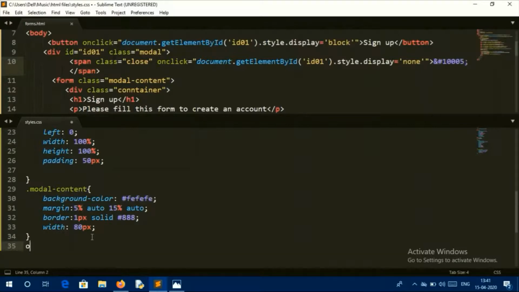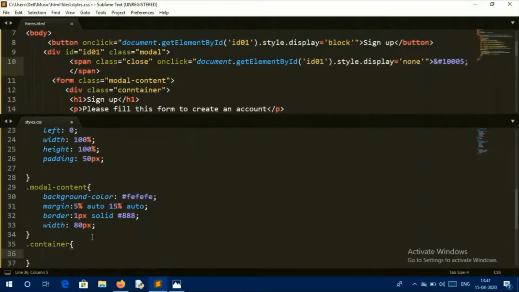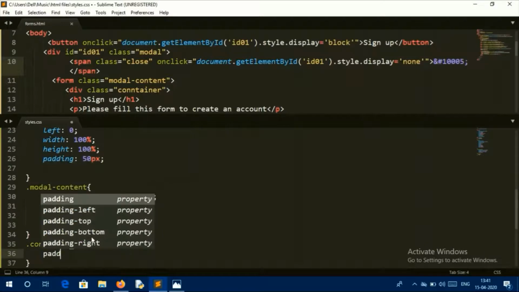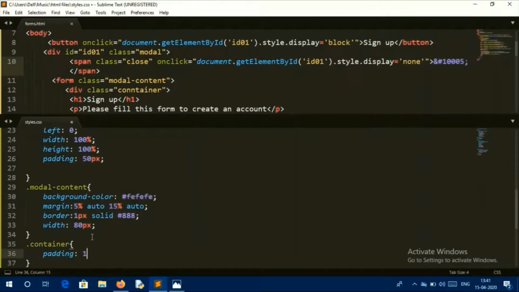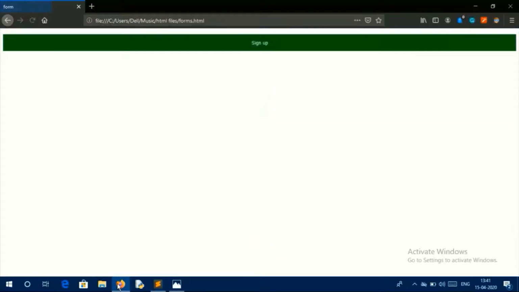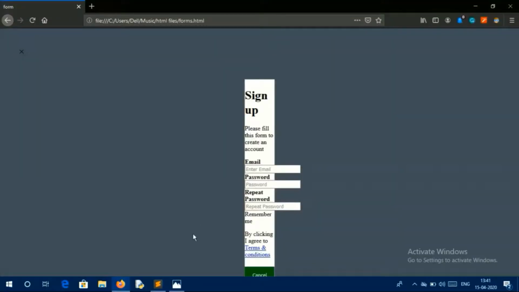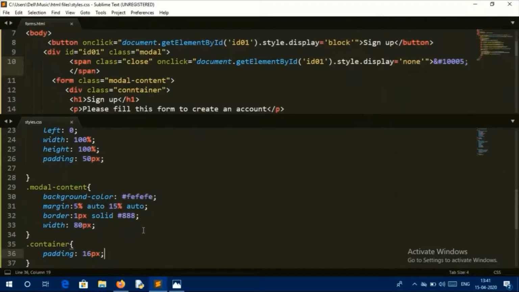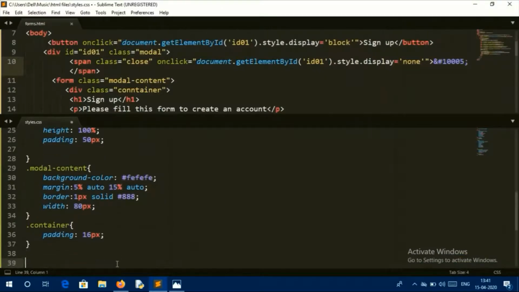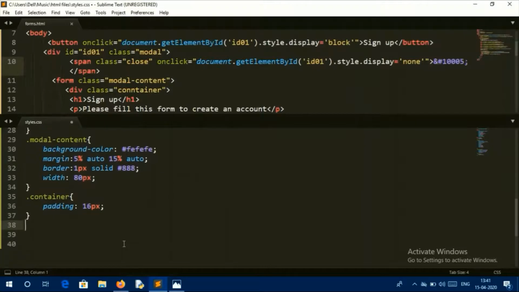Okay, so I will go ahead and make the next class, which is the container, and dot container will be my next class. I'm giving it a padding of 16 pixels. So 16 pixels is my container padding. Okay, it will make it good. Oh, oops. Okay, I will see it. So moving ahead, what to do now?